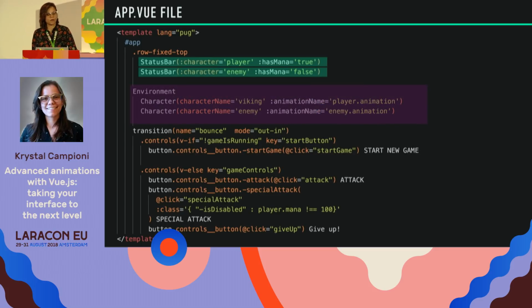We then have an environment component with the slot in which we render the two character components. They also receive some information via props, in this case the character name and the animation that it should play.